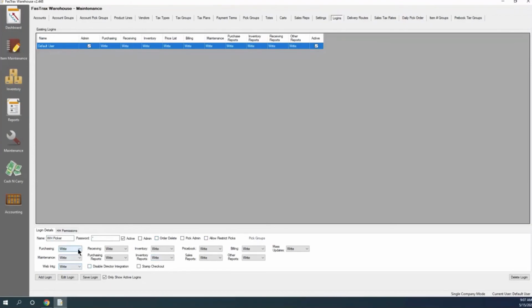Let's see, for permissions, we're going to go in purchasing. They do not need that. They do not need access maintenance. Don't need web integrations. Since they're going to be a picker, they probably would not be receiving. They don't need reports.